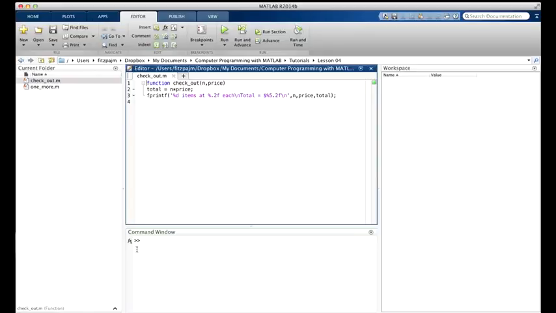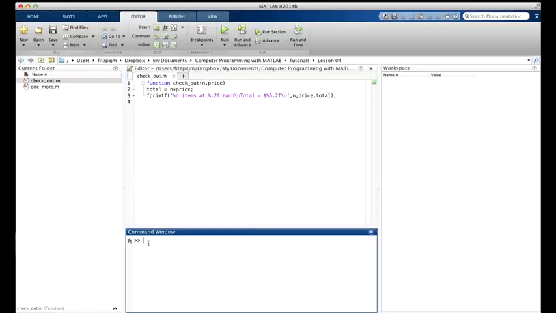I'll explain it in a minute, but first I want to just go ahead and run it. There. I gave it 2 arguments, 3 and 2.71, and it printed out 3 items at 2.71 each. Total equals $8.13. The numbers that I gave as arguments are passed in as input arguments and are copied into N and price as usual. So inside the function, N has the value 3 and price has the value 2.71. And then total is calculated by multiplying them together here.